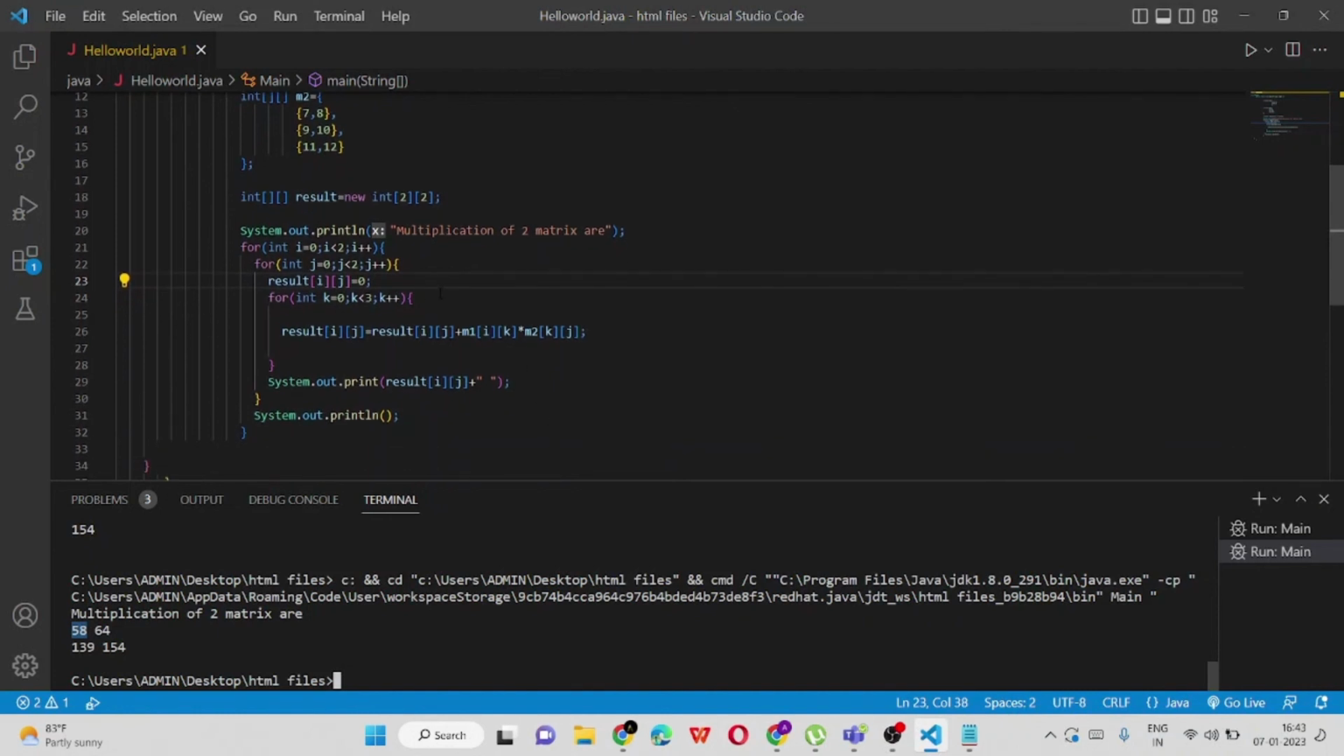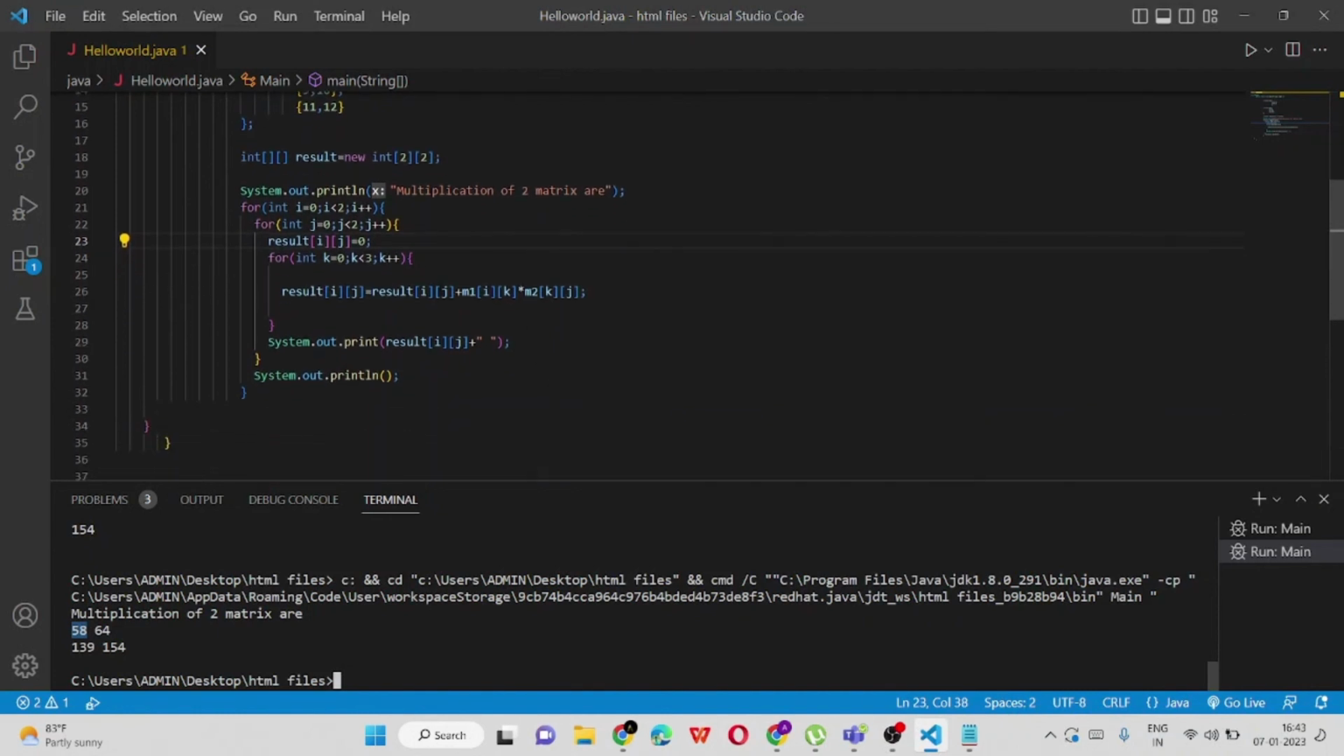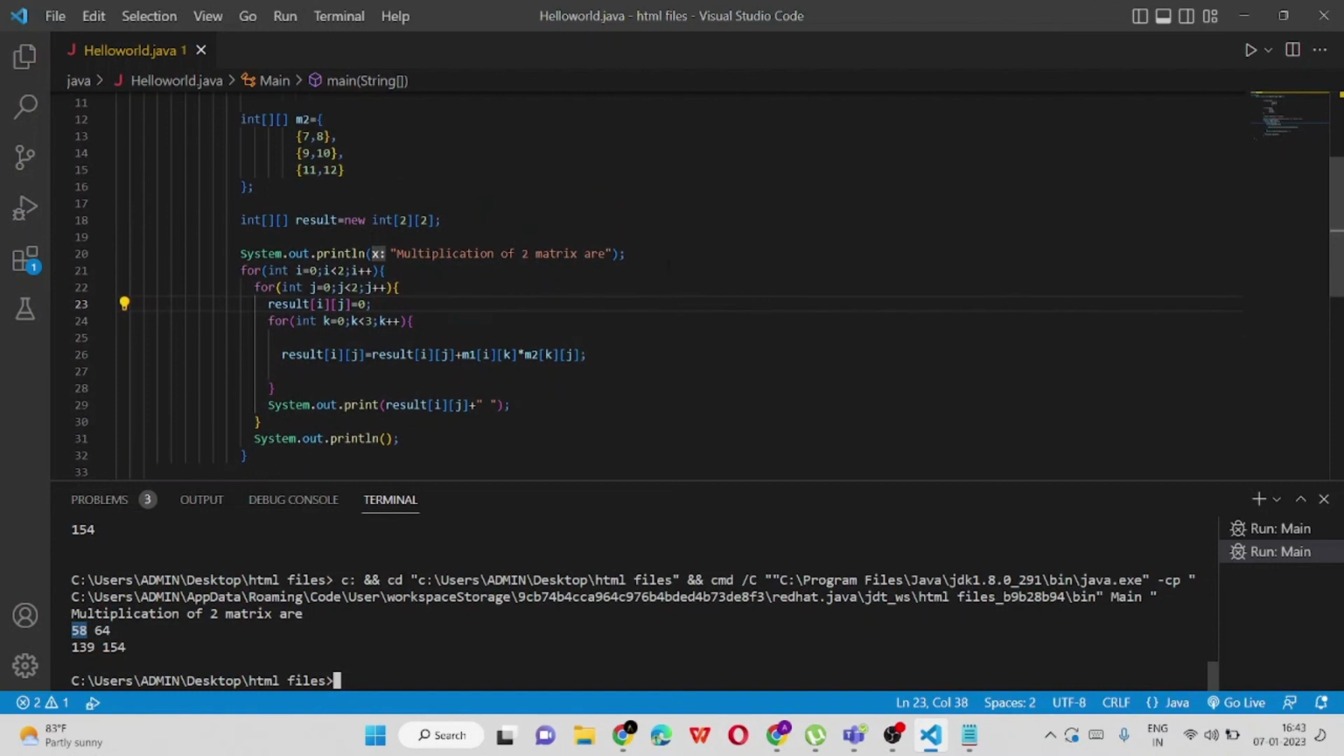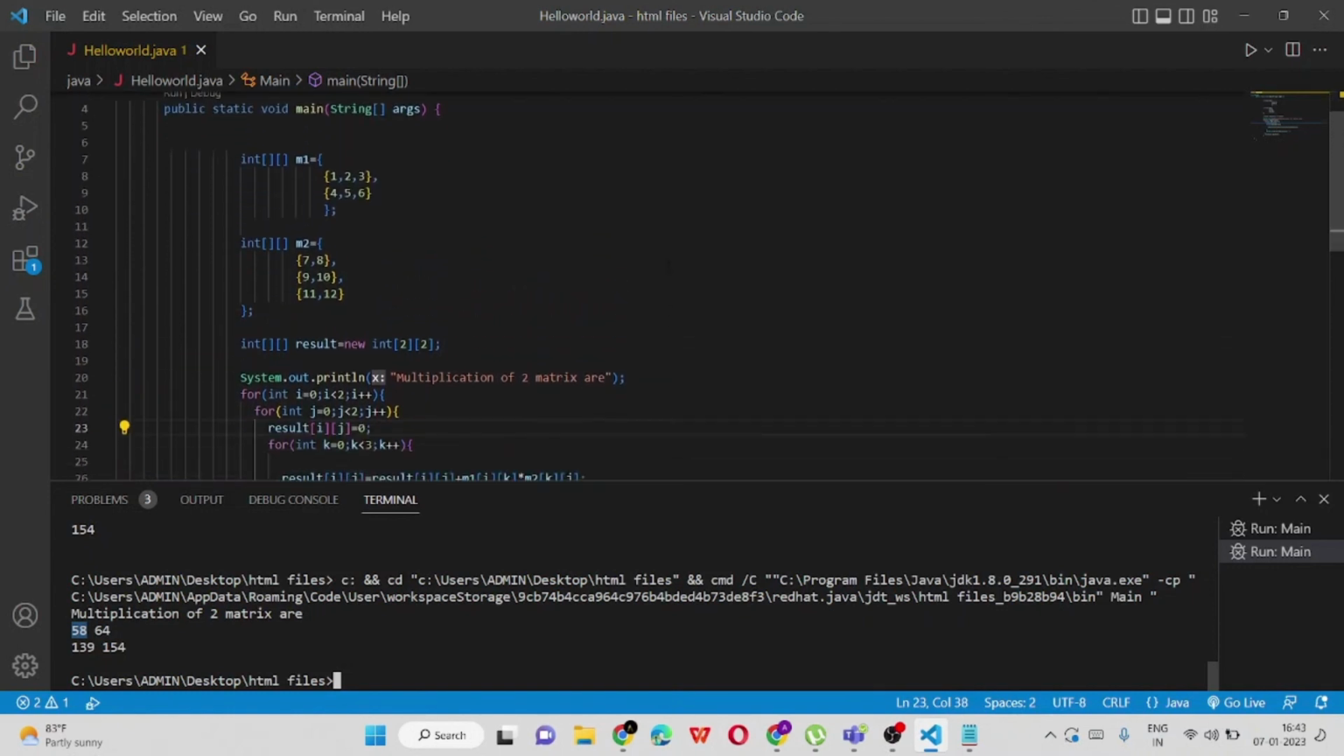You do pen and paper, please analyze this program. Okay, you will get the exact output. So this is the multiplication of two arrays.